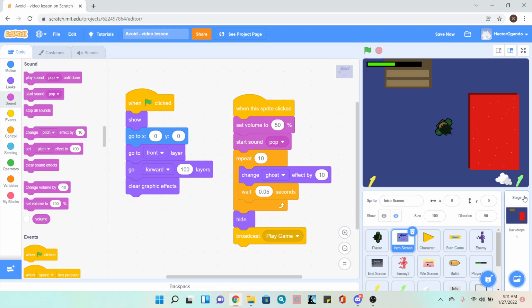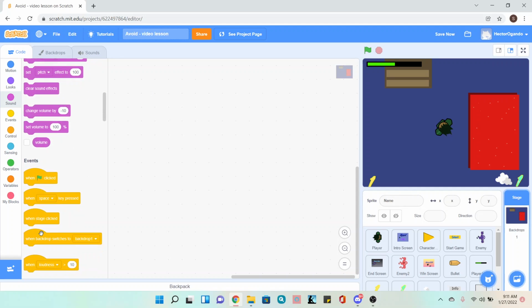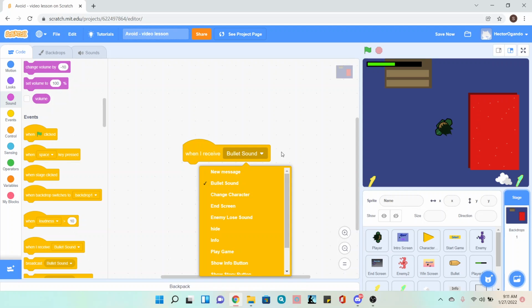So once you're done with that, the last sound for this part of the video is going to be the background sound. So we're just going to go ahead and go to the stage. We're going to add a when I receive. And we're specifically waiting for, so for those of you guys that have the intro screen only, you're only looking for the play game. And that's when you want your actual sound to start.